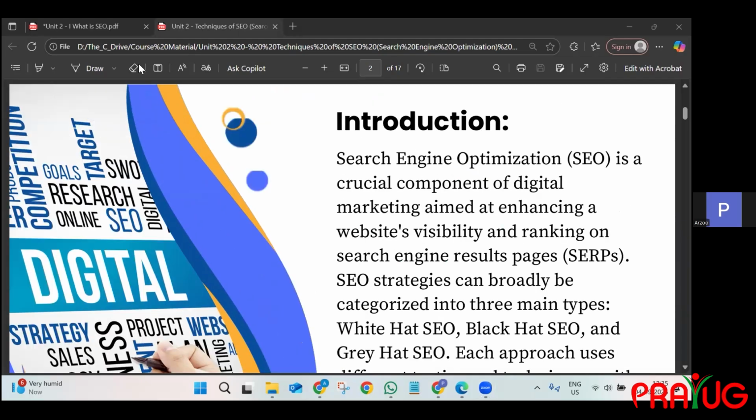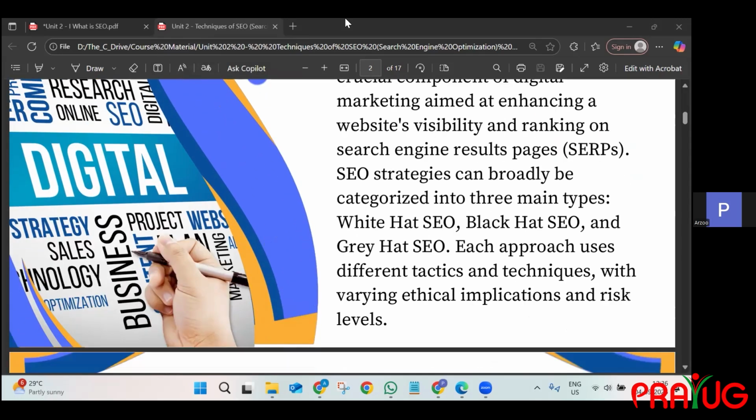So let's start with the second topic for the day. Search engine optimization, as we discussed already, is a very crucial component of digital marketing, and it basically aims to enhance our website visibility and improve our website's ranking in search engine result pages, that is SERPs. SEO strategies can be categorized into three types: white hat SEO, black hat SEO, and gray hat SEO. Each of these approaches has a different set of tactics and techniques, and they vary in their ethical implications and risk levels.